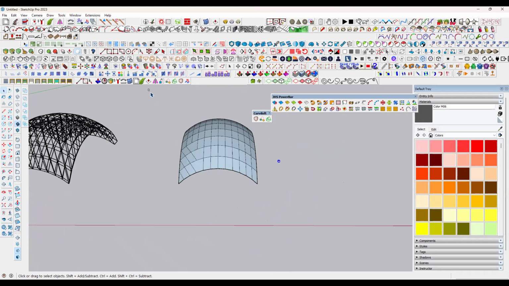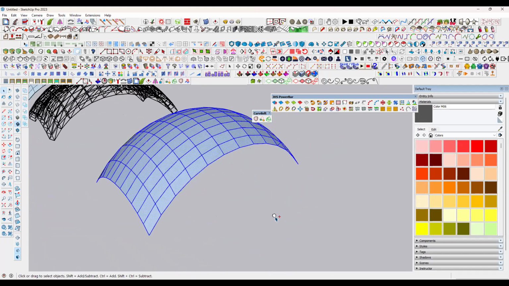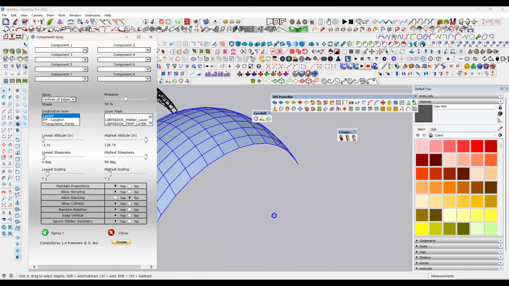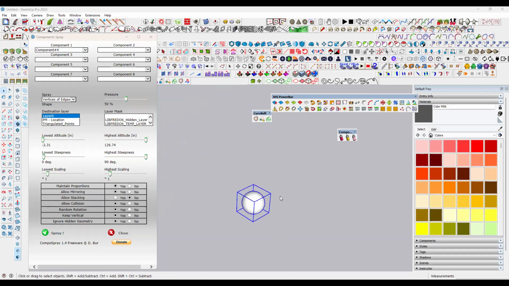Now see, wherever you have these vertices, at every vertex I want to replace this component. So for that we have one more plugin. The plugin name is Component Spray. See, with the help of Component Spray, what I can do, I can click here, select the component, maybe this one, and click on the spray button. So first of all, we have to see what the name of this component is.